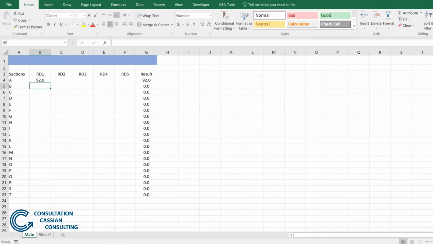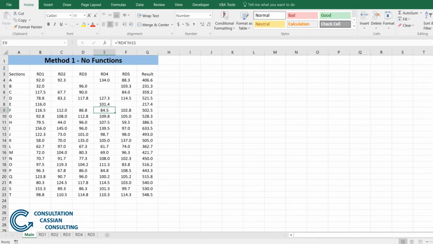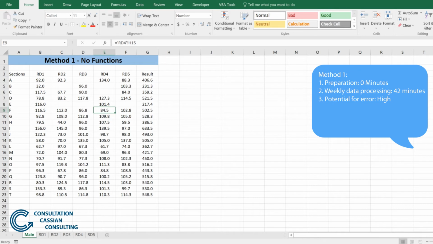We will skip to the end of method 1 and only show the resulting file. For this method, 42 minutes were needed to process the data. Since everything is done manually, the potential for error for this method is high, so we need to do a lot of cross-checking in order to avoid errors.